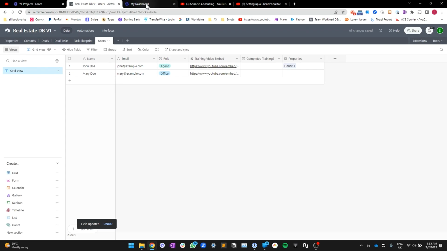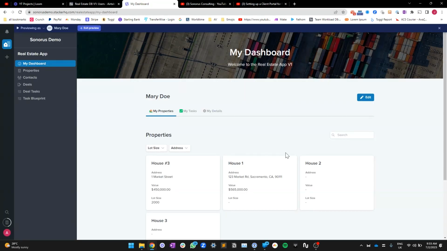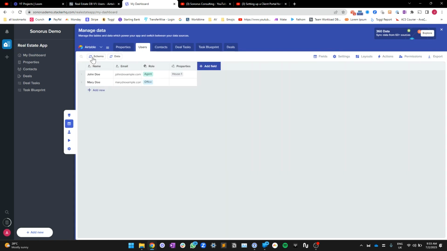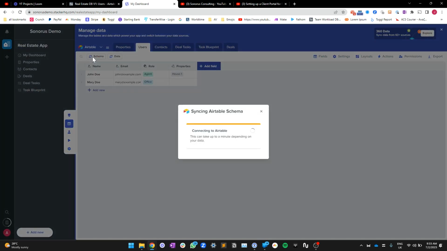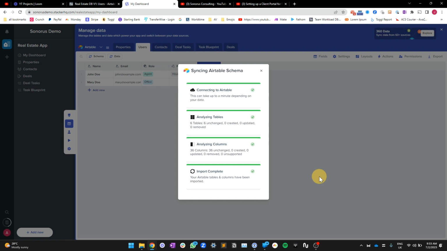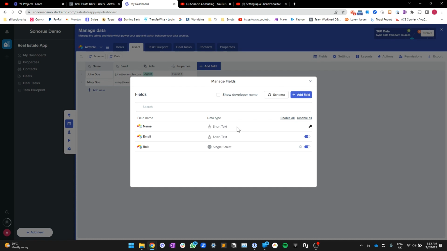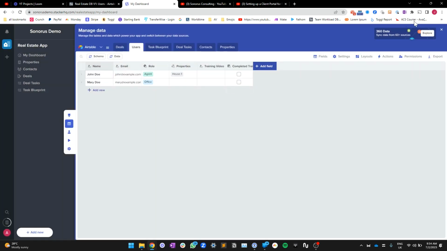Now, what I need to do is jump back into Stacker, get out of preview, and then press over here on the side, manage fields and data, and then schema refresh. Excellent, that should be done. And then just a quick data refresh as well. So now I need to enable those two fields that we've just refreshed. There they are. Perfect. And enable that one as well. Click out.